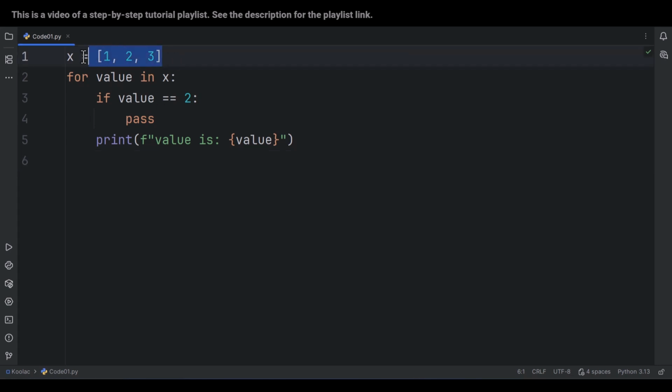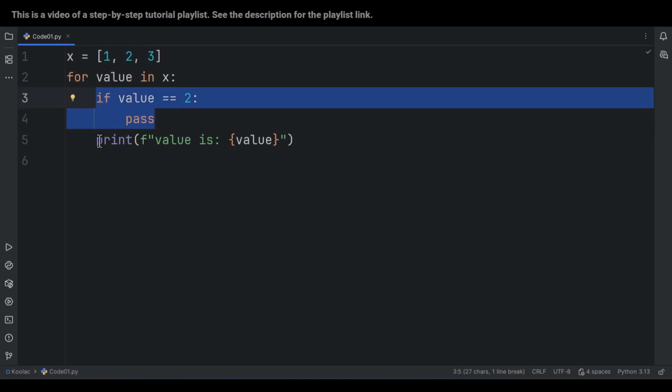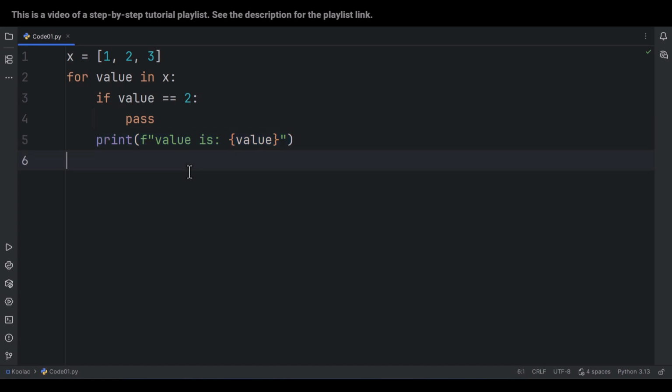As you can see here, we are defining a variable named x, which is a list containing 1, 2, 3. And here we are saying that for every value in x, if the value is equal to 2, we are doing some stuff, and we will explain that. After this whole thing, we are printing the value itself.